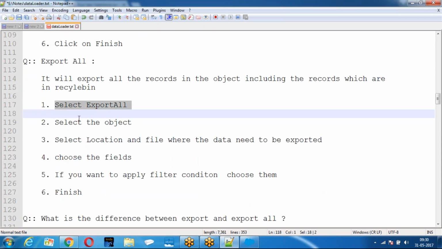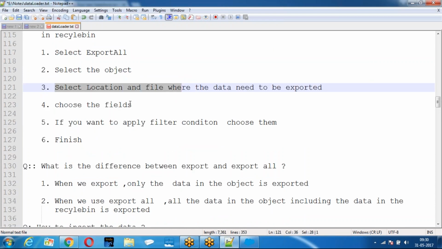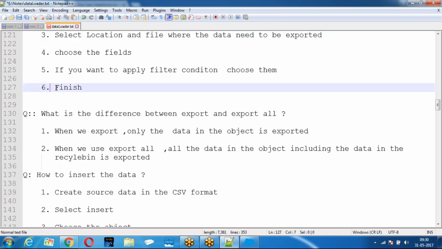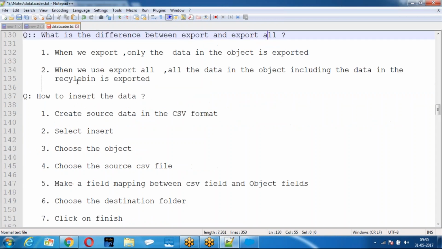Export all. Select export all. Select the object. Select the location. Choose the fields. If you want to apply the filter condition, apply. Click on finish. What is the difference between export and export all? When you export, only the data in the object is going to be exported. When you say export all, data in the object, including the data in the recycle bin, is exported. I hope you are clear. People have followed this?